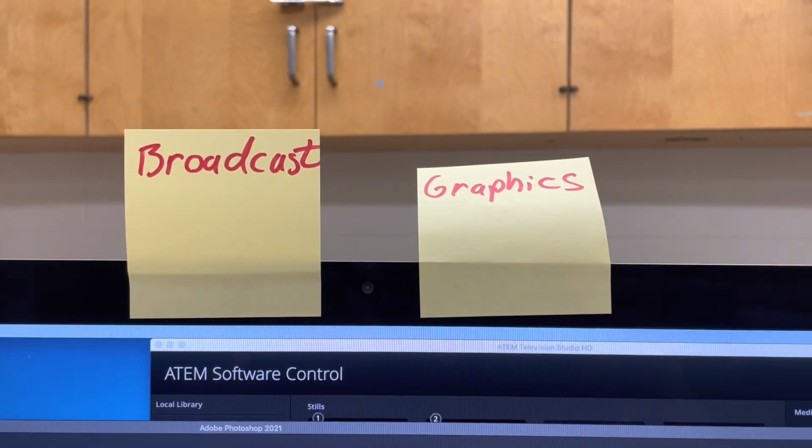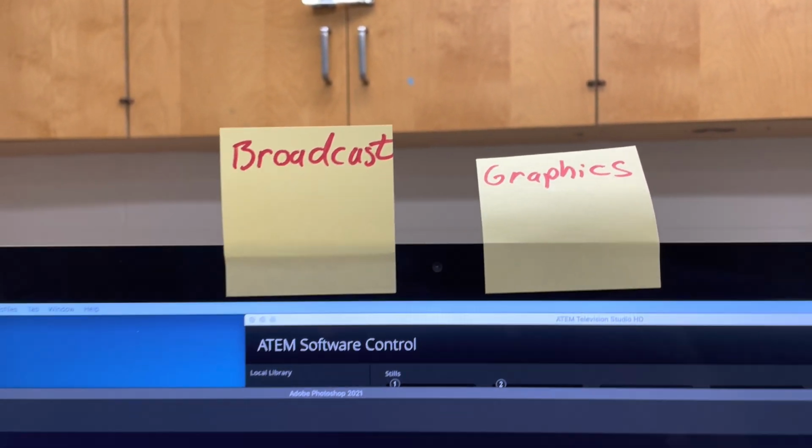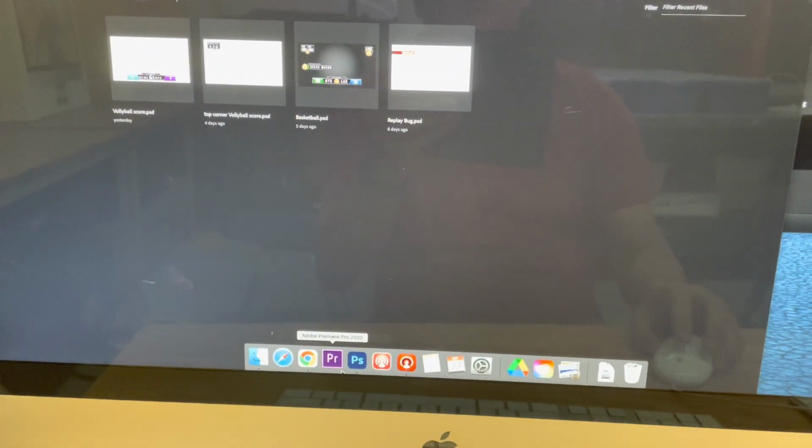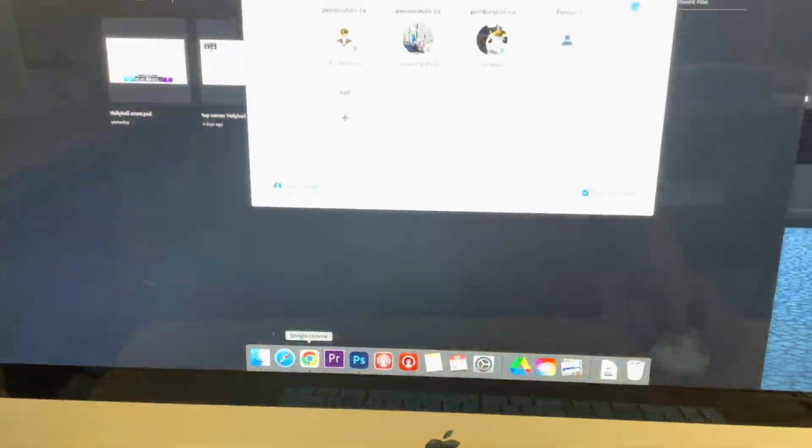This is a quick tutorial on broadcast. So this is how to set up a broadcast. What I want you to do is open up Chrome.